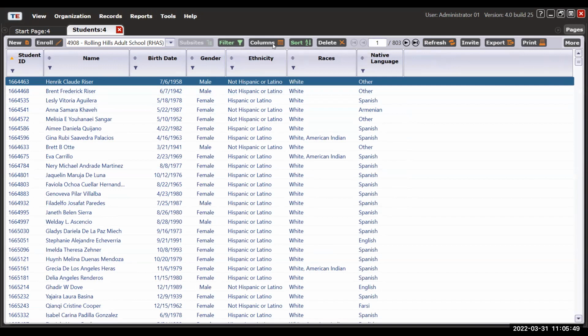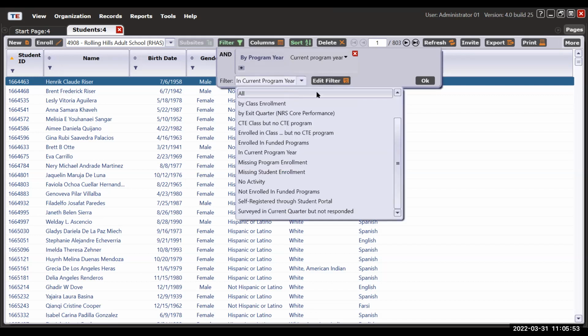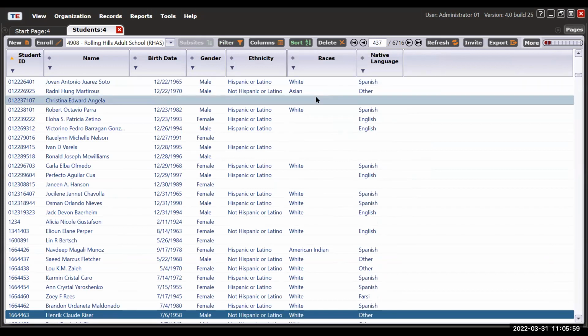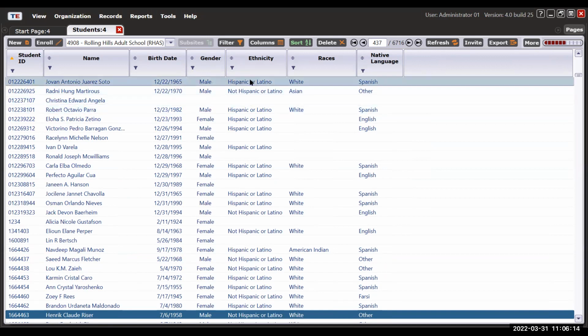If I take that filter away, I have about 7,000 students. So these are all the students who have ever existed in TE, okay? Regardless if they have any activity, if a user just simply created their profile, they're gonna show up on this list. All right. So moving on, we have columns here.